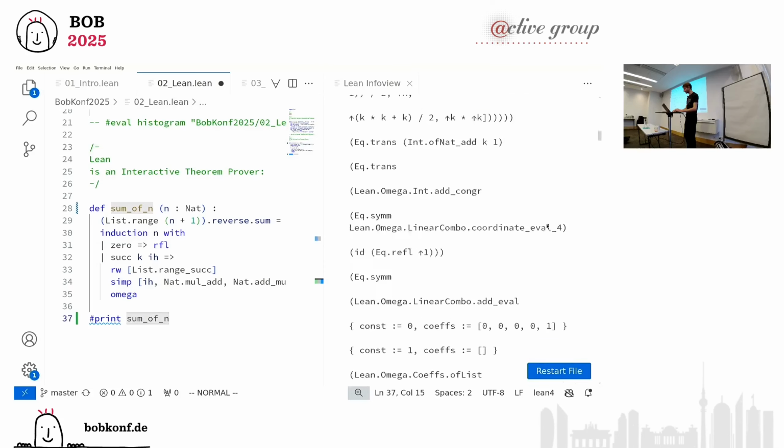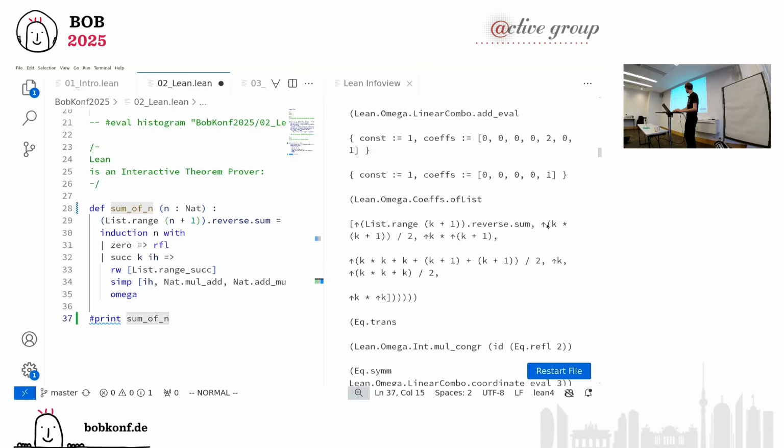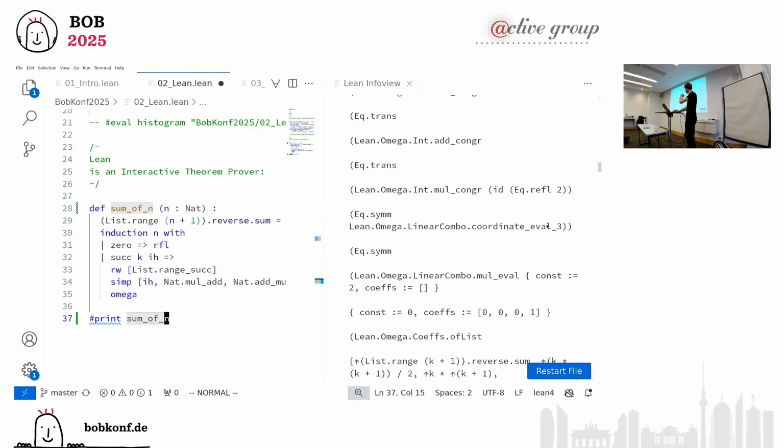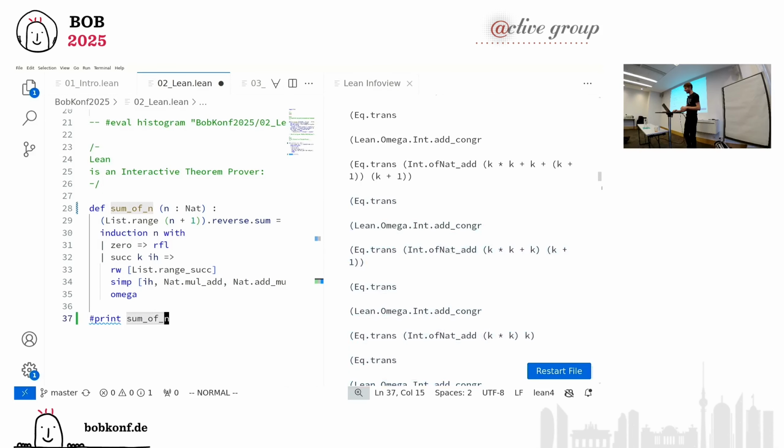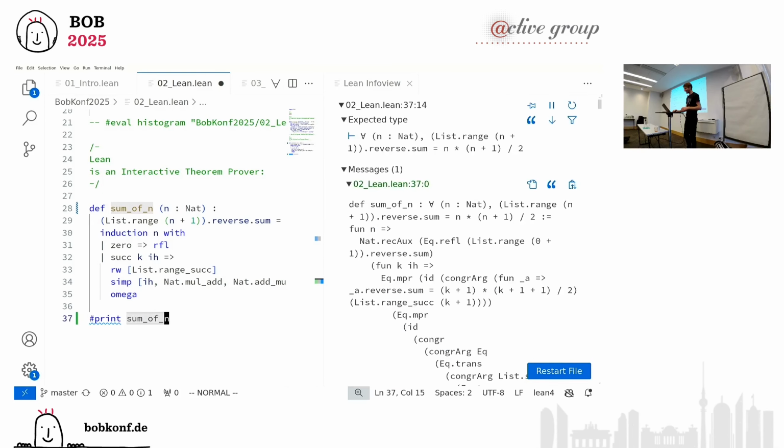And yeah, this is large, and I mean, omega creates huge proofs. So this short thing gets elaborated to this bigger thing. Yes, question? No. Finish your sentence.